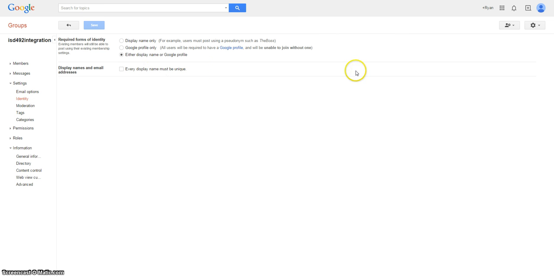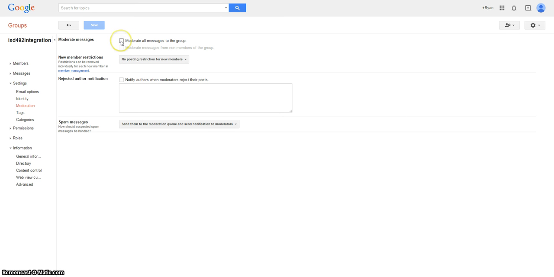Yeah, I'm going to go ahead and not save that. Identity, you can decide as the owner whether or not to force people to use their real name or Google names. Moderation, you can decide whether you want to moderate your messages. Moderate basically just means that you can decide whether or not things are being posted by members, and whether or not you want to reject messages.